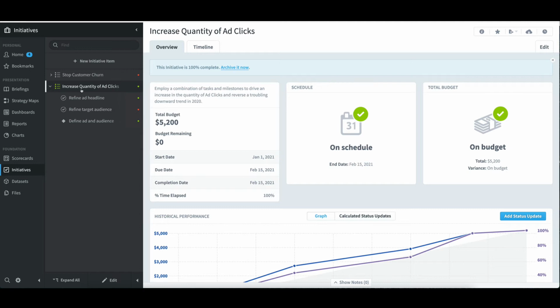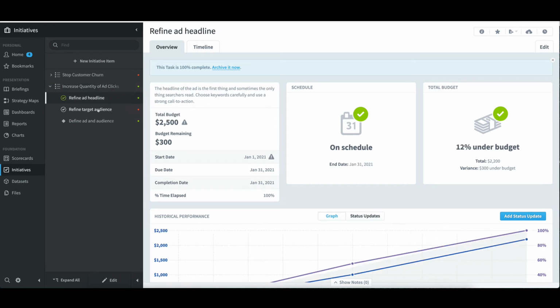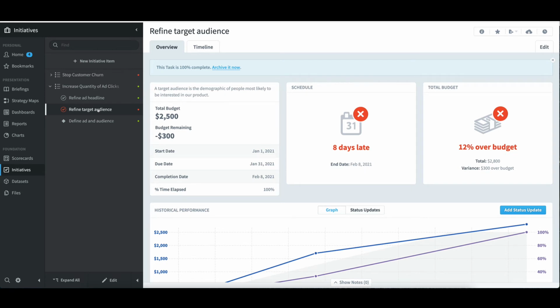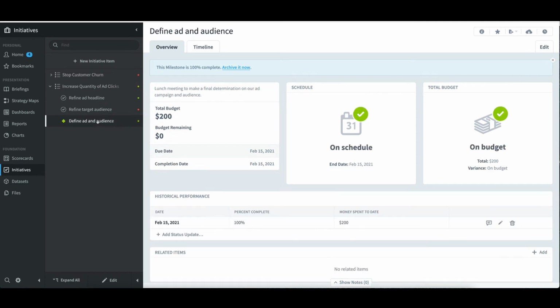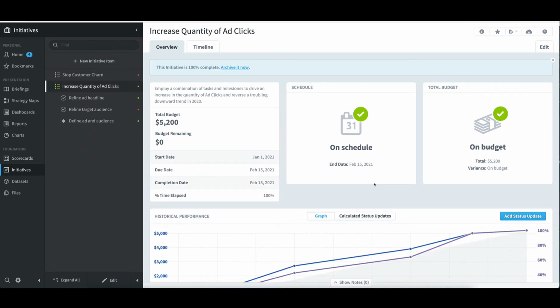For example, I might come up with a game plan to refine our ad headline and refine our target audience, granting $2,500 to complete each task. After a month of research, we'll get together as a team over lunch to make a final decision on the ad headline and target audience. After status updates are entered, I see that the initiative is exactly on time and on budget. But before I get too happy, I need to determine if the initiative has helped improve our ad clicks.